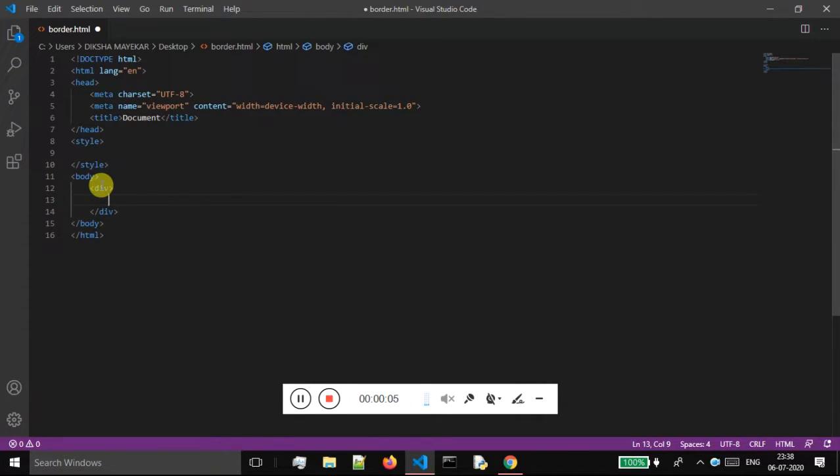So what's up guys, welcome to CSS class, and in this class we will see how to give the border to a particular division or any element that you want. Okay, so first of all I will make use of the lorem, and I will say lorem 50.